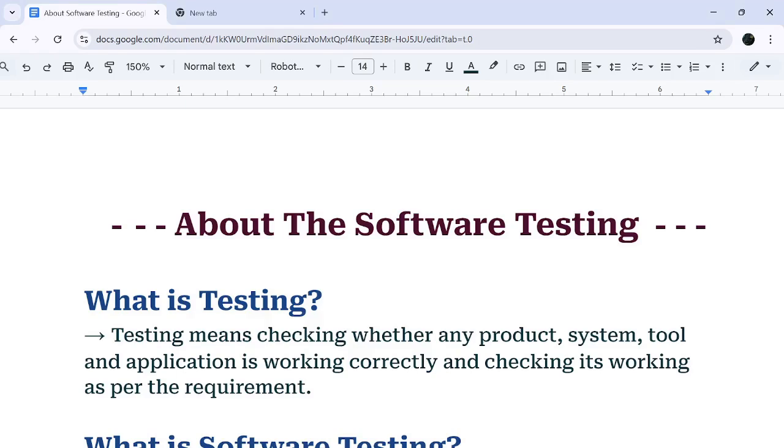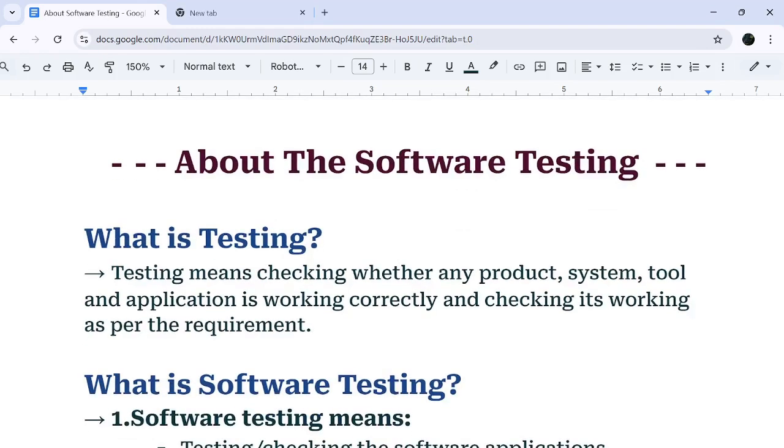So today we are going to start about testing and software testing concepts. Today we are mainly focused on software testing, its objectives, and the types of software testing. So let's get started. So what is testing?